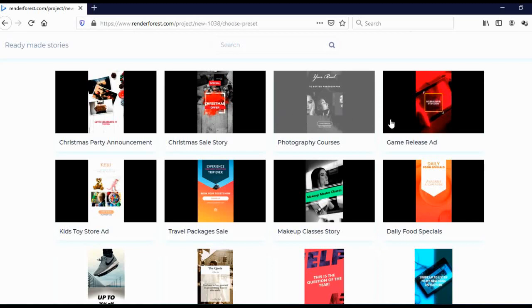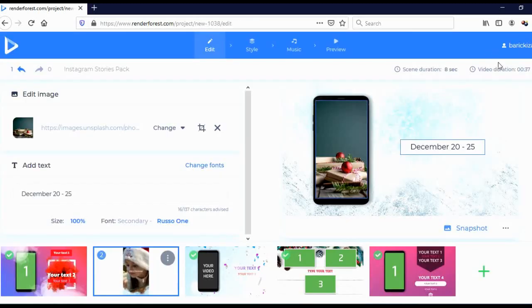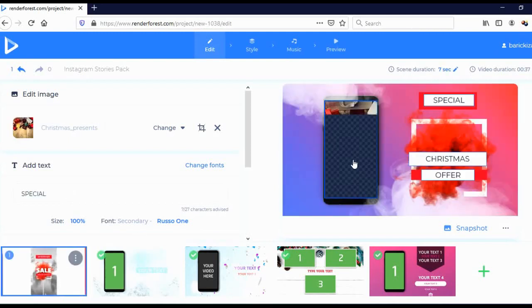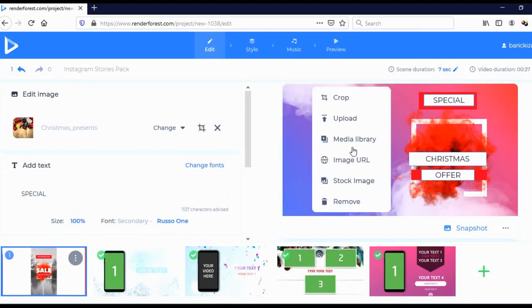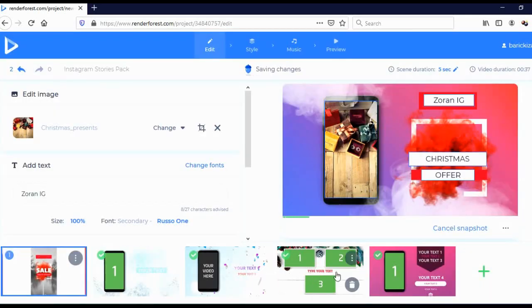So we just load the preset for this example. And now we can choose the animation that we want. I will just take this second one, for example. And you can edit all of these slides. Let's say this one, for example. You can edit this image, you can change it if you want, just click on it. You can crop it, upload your own image, upload from media library, URL, stock images, you can remove it. You can edit this text, just click on it and type something, whatever you want. And click save and close, for example.